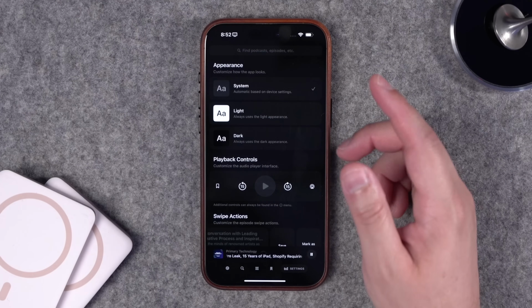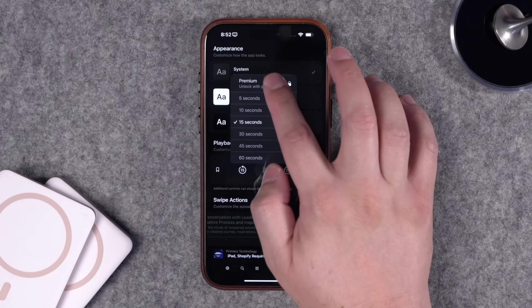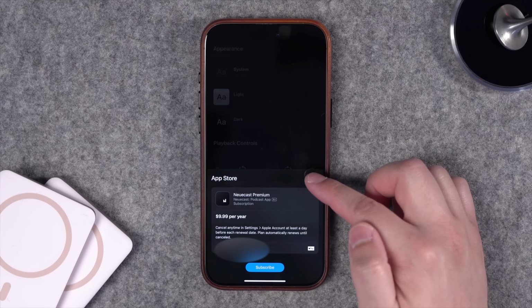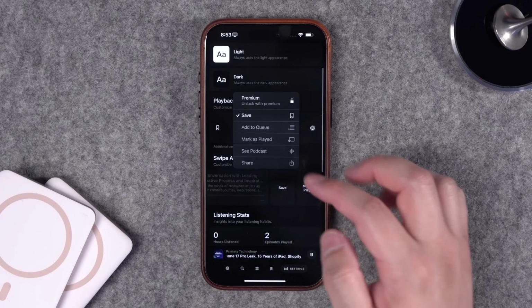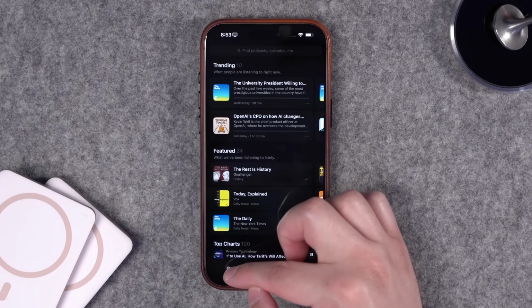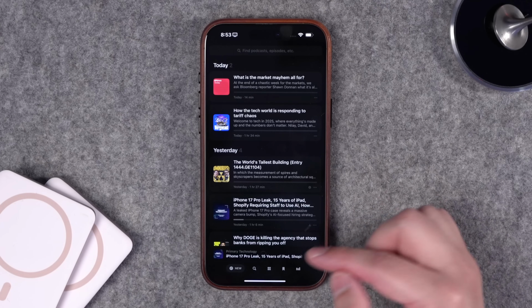Here under the settings, you can change the appearance a little bit. Also change some of the playback controls, again, if you upgrade to the premium plan, which is $10 per year, but it's pretty usable without the premium. You just don't get some of those settings. You can also adjust those swipe actions. If you want to add a show, you can go to the magnifying glass here, search for new podcasts. And the far left tab is also the latest episodes from across all the shows you follow.